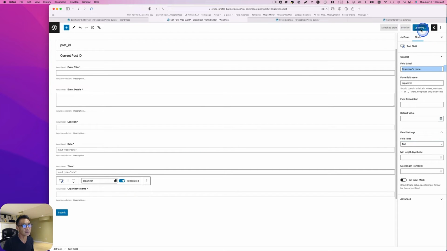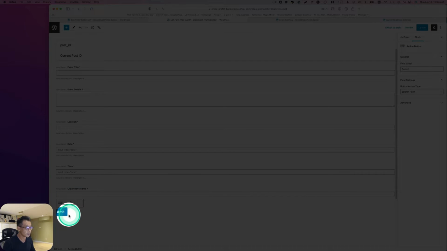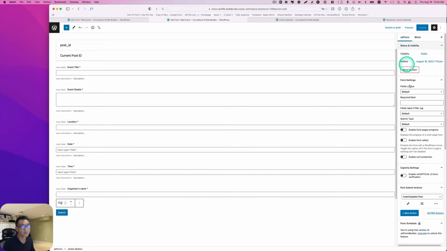And then just publish or hit update. And the last one is the action button. In this case, submit. The label is submit. I think submit is a good wording. And the action type is submit the form. So that's fine. Now let's go to JetForm here.